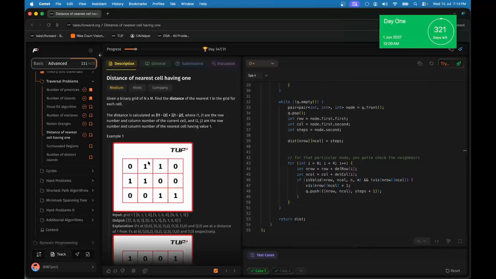So now we are going to check its neighbors, right, using the delta row and delta column, which we will initialize. If the neighbors are valid and not visited yet, we mark them visited in the matrix, turning them into 1, and we push the nodes with steps plus 1 into the queue itself. So this goes on until the queue is empty.